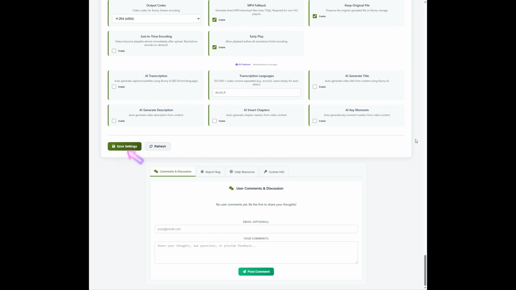It writes every field across every panel to the TBL video settings table and logs the save to TBL logs. Changes apply going forward only. Already processed videos must be requeued from the video admin page if you want them updated.